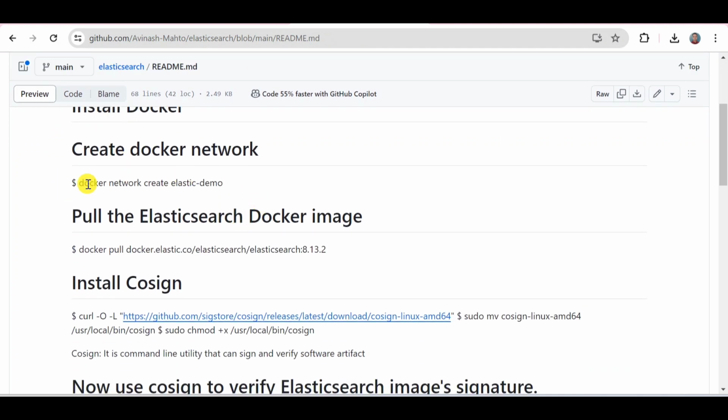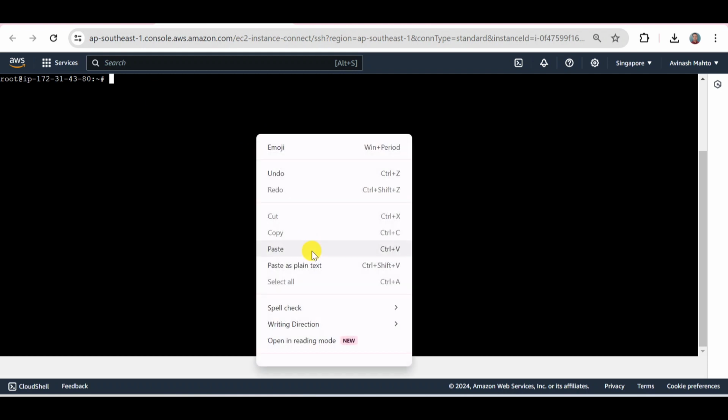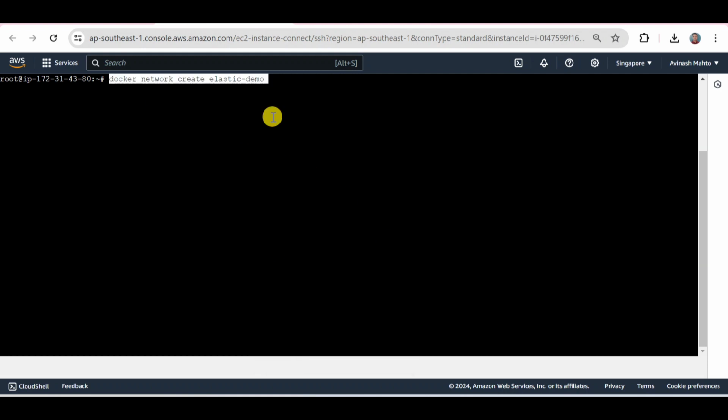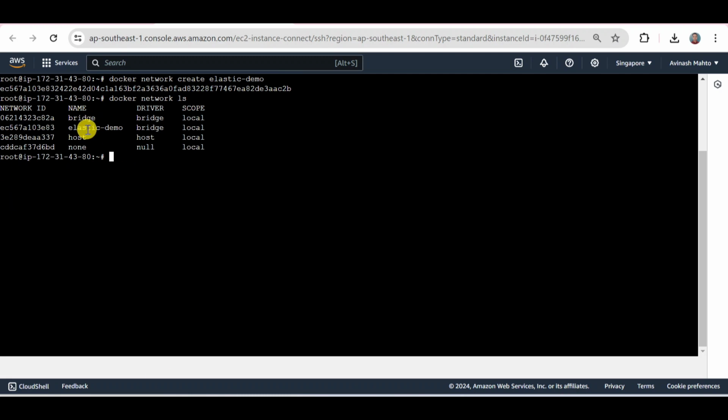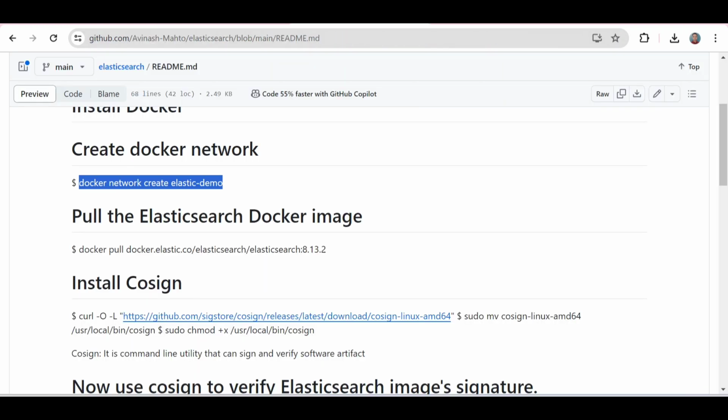After that, we are going to create a Docker network, and for that, this is the command we need to run. I have given the name elastic-devo. It totally depends on you. If you want to change the name, you can change the name. Okay, so now we can list it down. Okay, so we have successfully created this network.